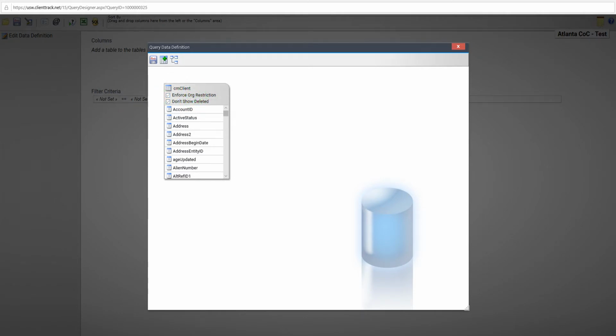Now for the most part, you're going to want to not have this checked. What this will do is mean that any queries you run on this, or any data you pull from this query, is going to enforce the org restriction based on who you're logged in as when you run the query. So in this case, if the client was marked as restrict to org and you were logged into a different organization, you would not see that.